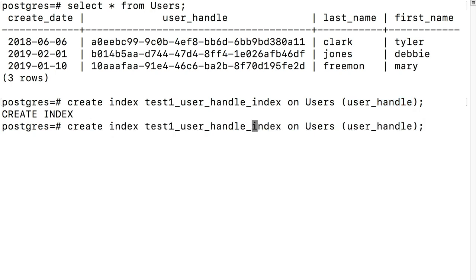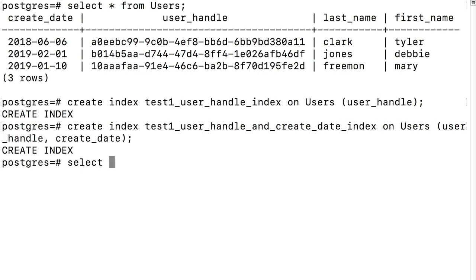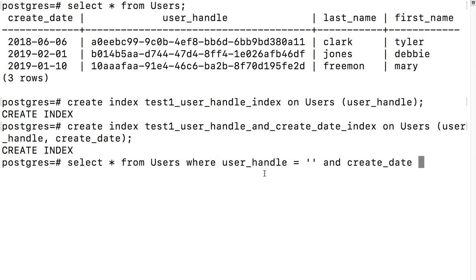We can also create another index on the same table that organizes data behind the scenes by create date and user handle. This would be great if we constantly queried out from this table where user handle equals blank and create date was between certain dates.